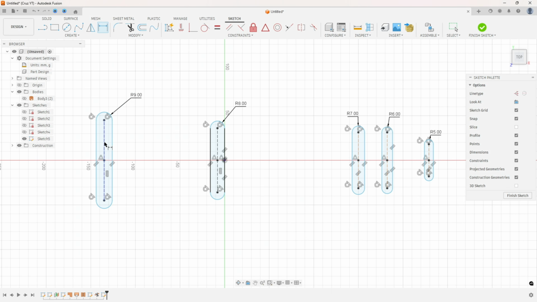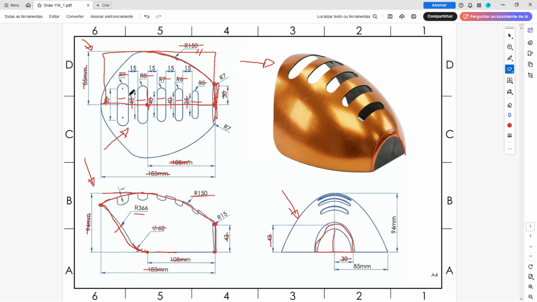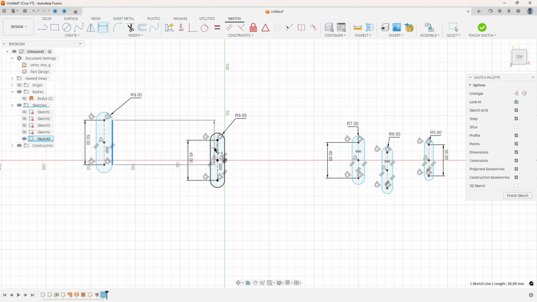So go to sketch dimension, 50 here, and here 45, 40, and here 35, and go to constraint, select the equal, select this one and this one, and go to sketch dimension. The distance between the slots is 15 millimeters. So I selected this line and this one, 15.